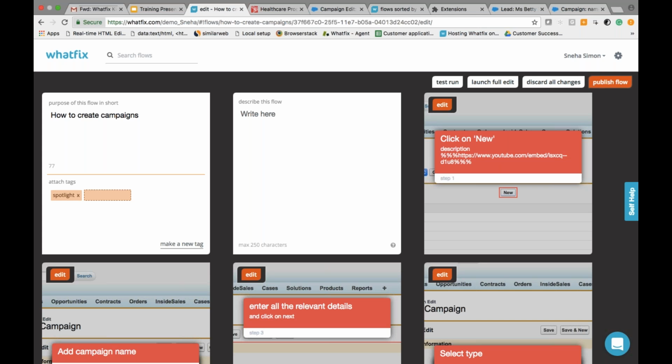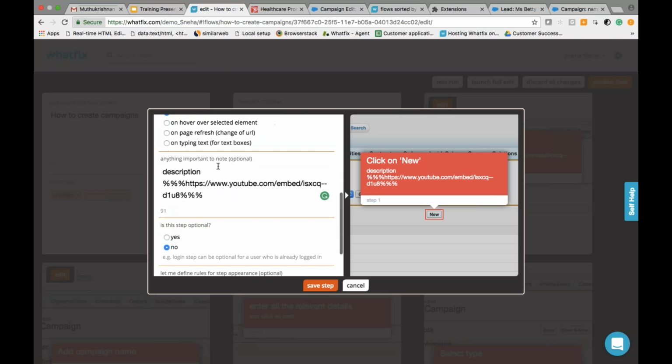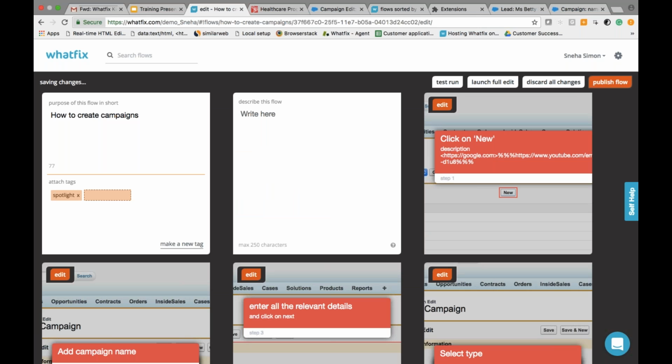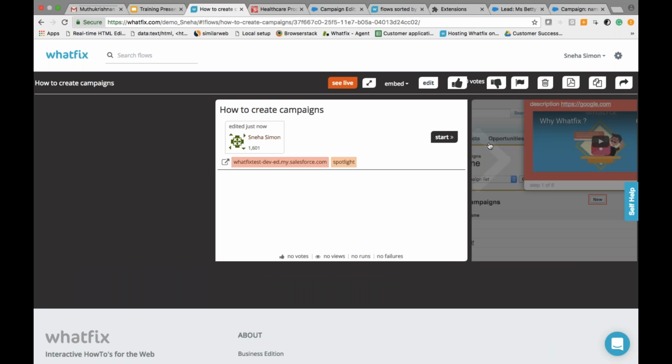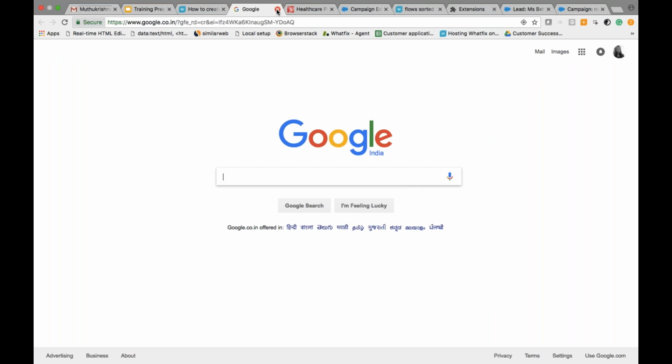So go to edit and then click on this, and maybe we can just say HTTPS. Let's say we want to just go to google.com. Save that step and publish the flow. And there you have the link. Do you see the link? Yep. And that takes you to that particular link.